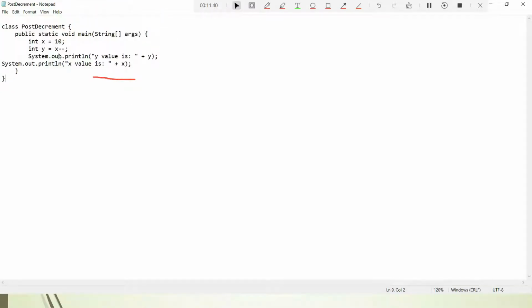So what happens here? X value is 10. This 10 is assigned first, then decremented afterwards. First this 10 is assigned to y, then x is reduced. So your y value will be 10 only. Then what is your x value? X value will be 9.